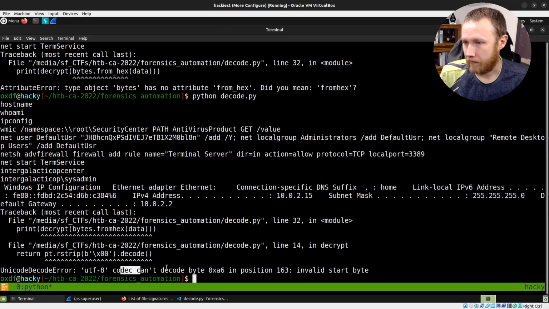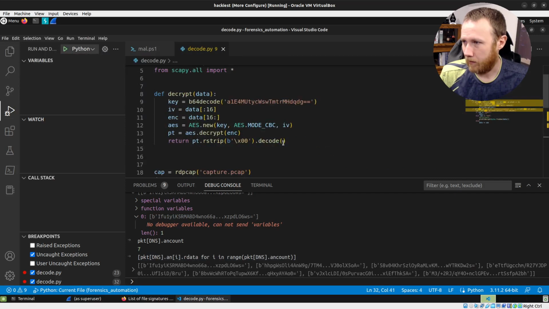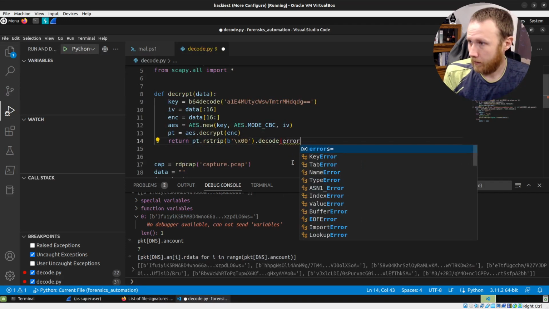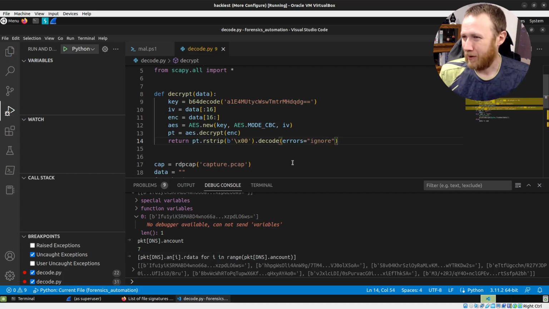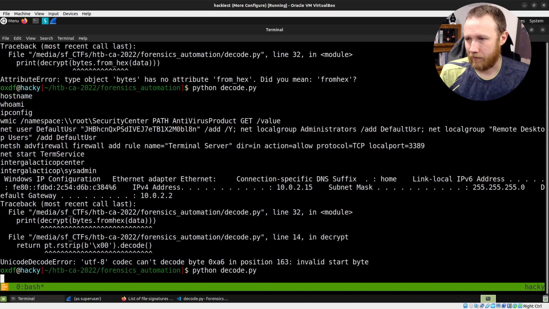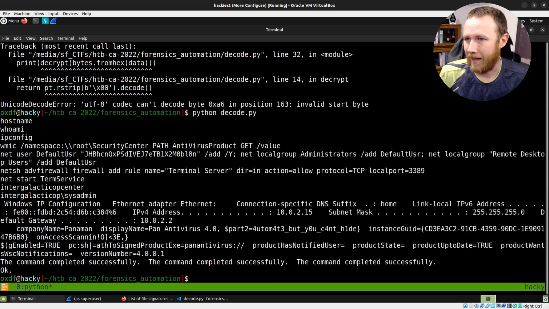Cannot decode byte. That's promising. And we got some sort of binary. Let's just do errors equals ignore. We could be throwing away some data here, but for the sake of trying to figure out what's going on, we're going to ignore for now. And that looks like it worked.